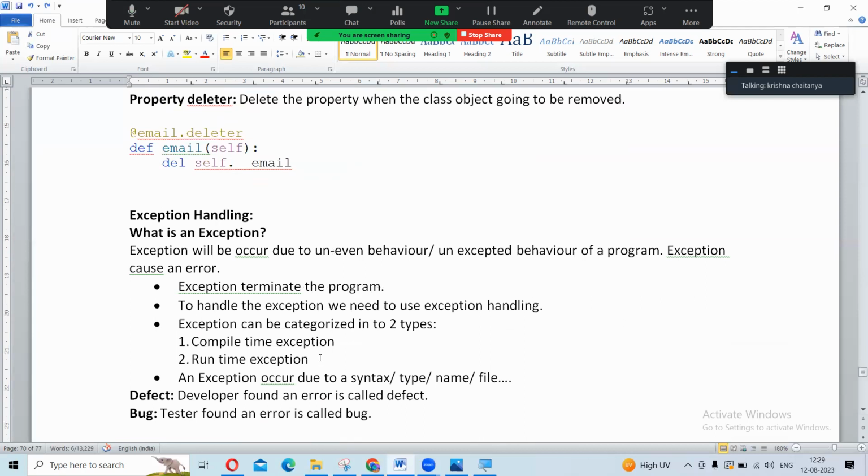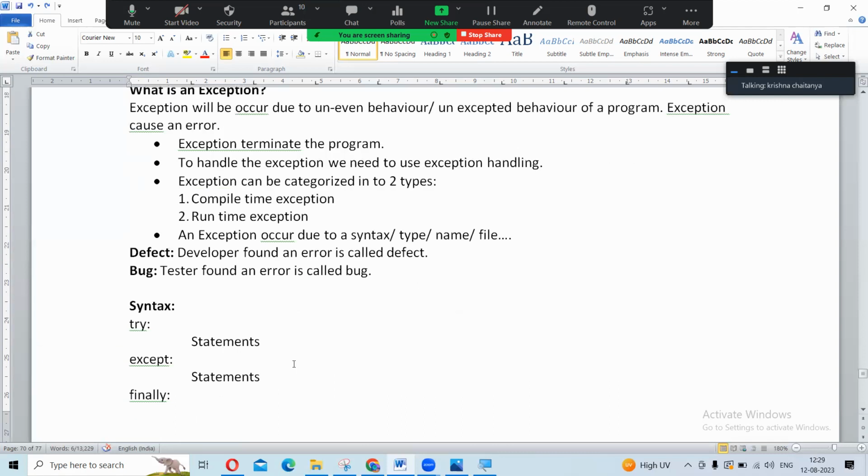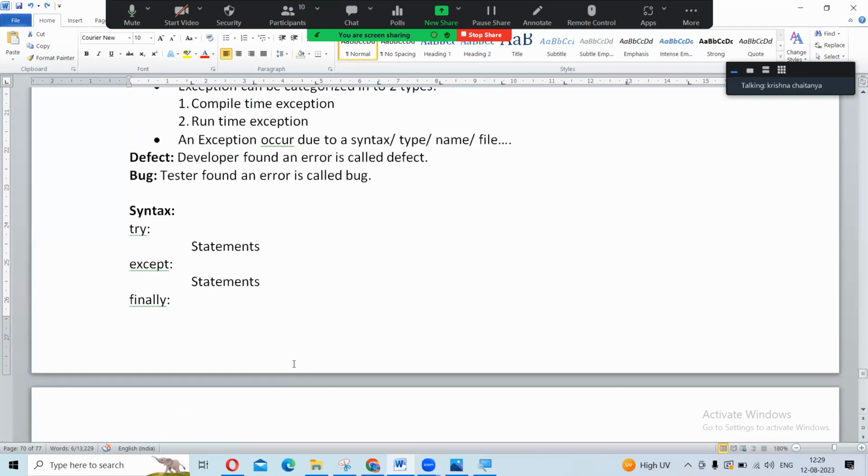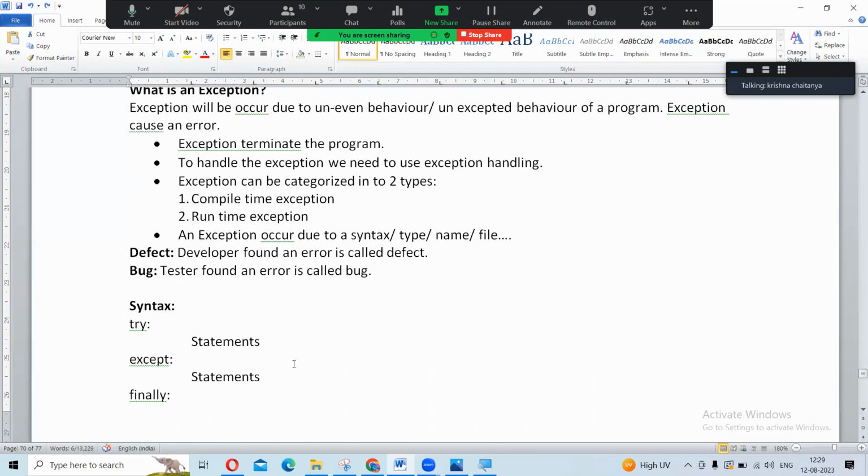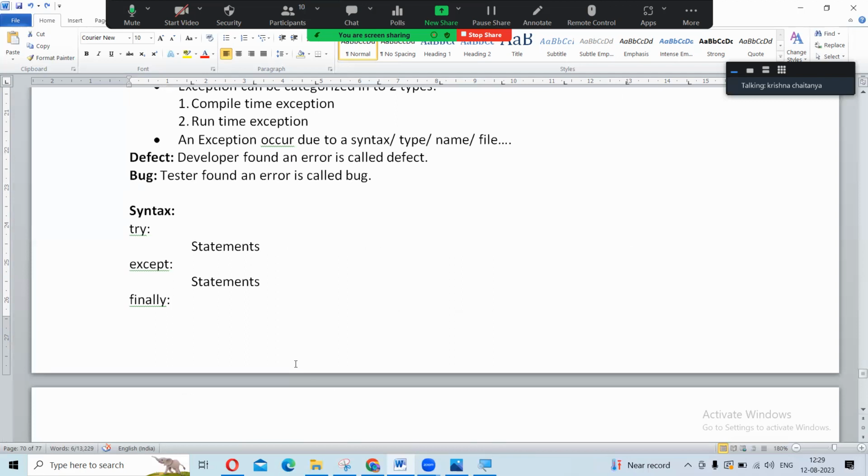Clear? Next, exception handling. In a programming language, basically a human-caused exception, system-caused exception or logic-caused exception will occur. Logic can fail, writing syntax can fail, and because of some data the system can also fail. To handle those exceptions, we are using exception handling. These exceptions can be compile time or runtime. A developer finding an error is called a defect. A tester finding an error is called a bug. Both are errors only.